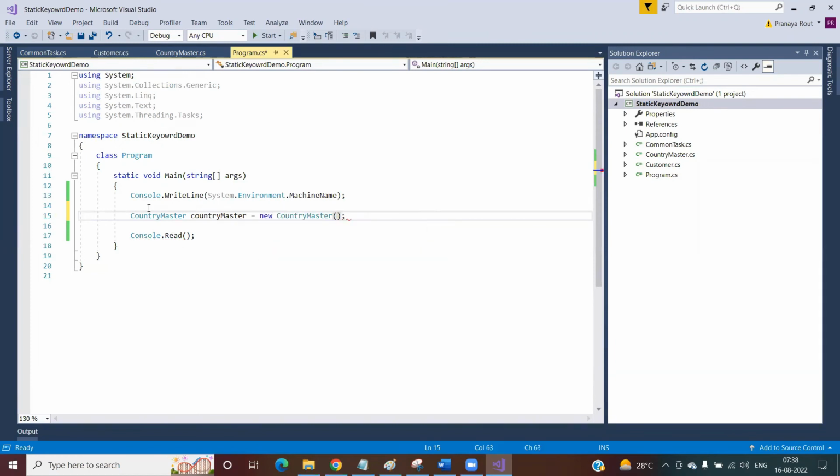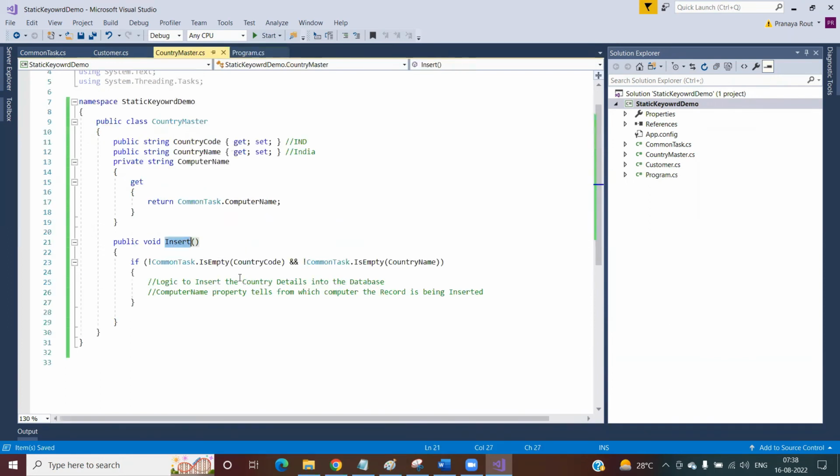So I'm initializing, and I'm just calling the insert method. When I call this insert method, it will come to this part and check this property. In this case, it is using the common text for the first time, right?